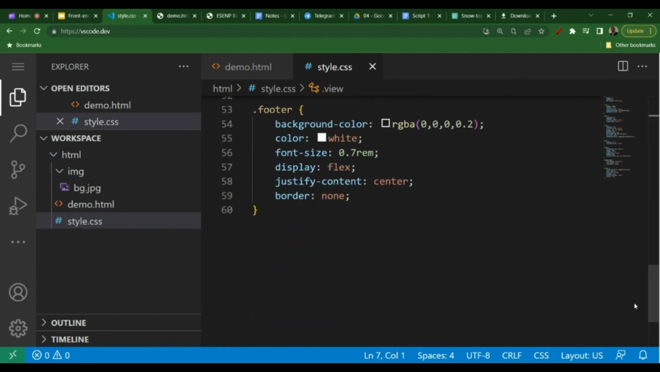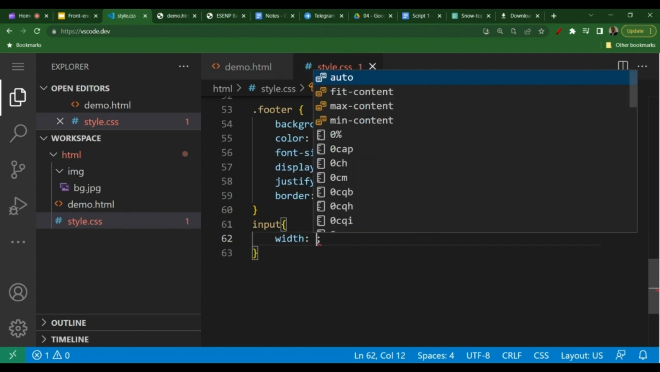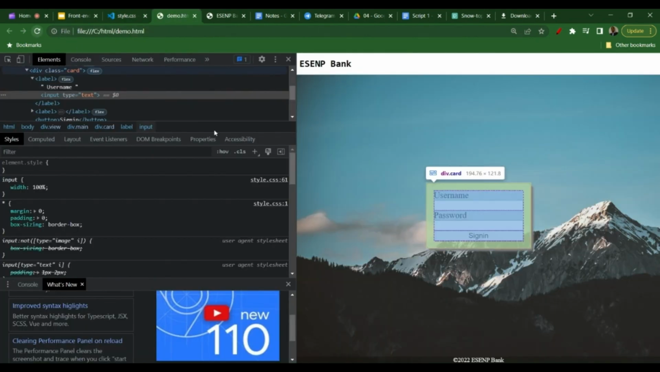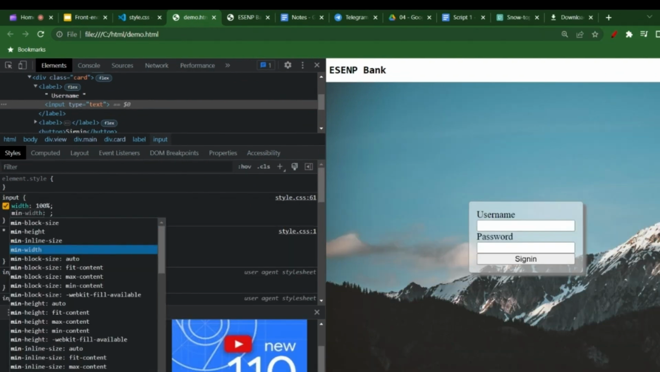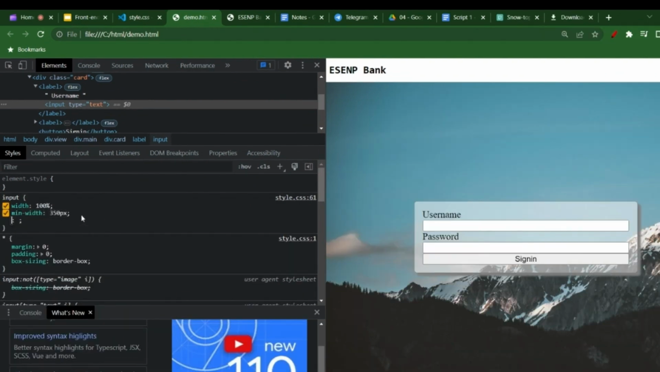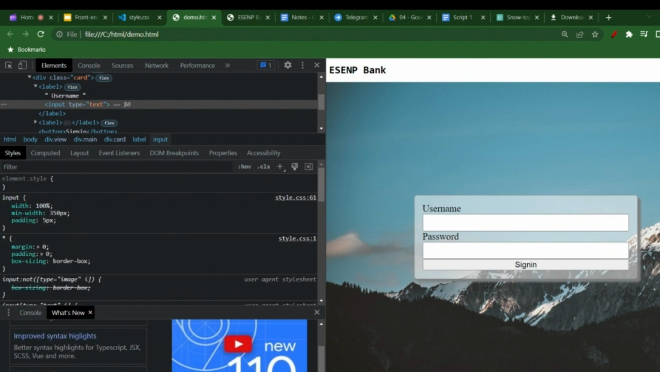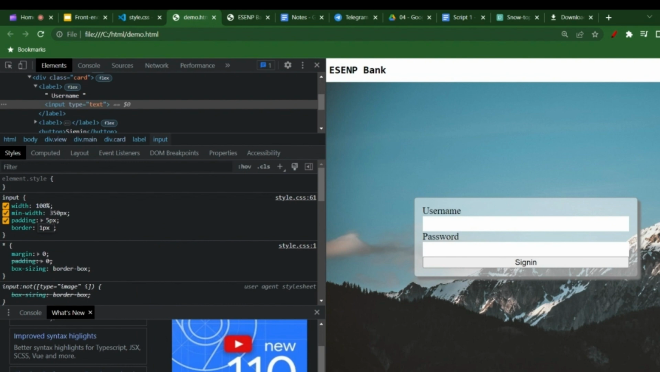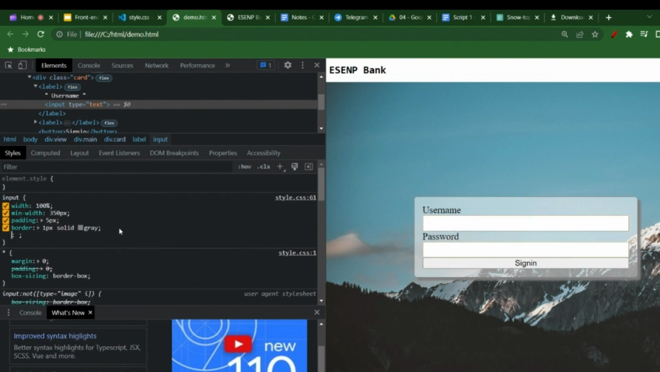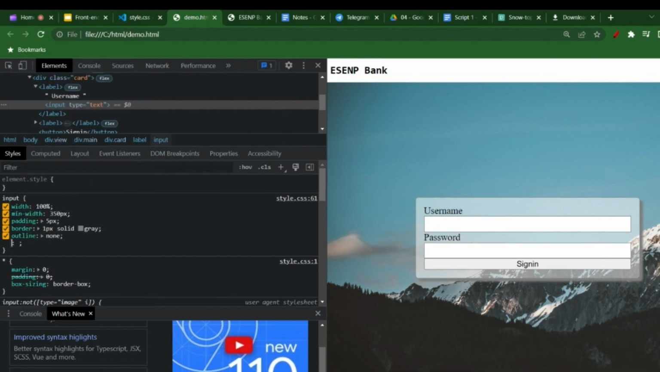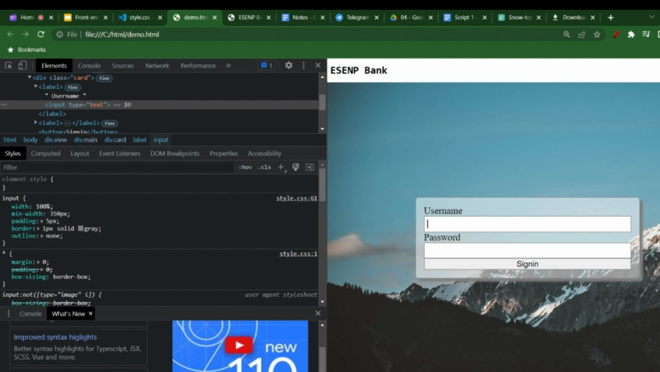Now let's style the input. Before styling the input, let's create a selector for the input. Put width as 100%. Save and refresh. Here is our input. Let's first set a min width of 350 pixels. Add padding of 5 pixels. And also set a border of 1 pixel, solid. Give a border color of gray. We have an outline here, we don't want an outline, so let's make it none. So now we do not have any outline, which is much better.